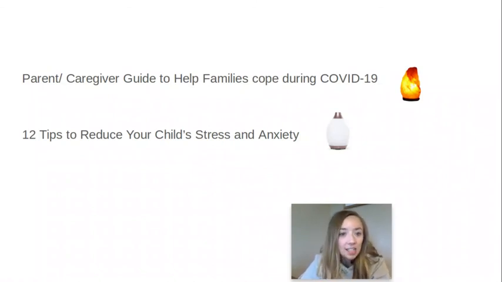And then the last thing that I posted was my little diffuser that you might also remember from my office. A lot of you like to smell those essential oils. That is a link to 12 tips to reduce your stress and anxiety. So, ways the adults in your life can help you relax and calm you down when you're feeling stressed out.